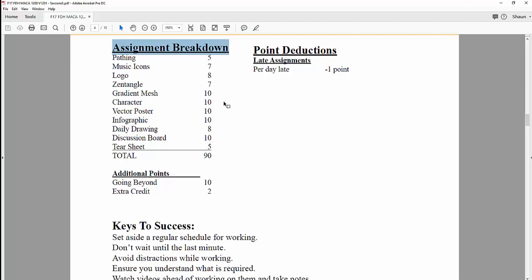Okay, so if you've never had an instructor do this before, I grade based on a solid point system, okay? And so what that means is instead of you having percentages and averages and all this stuff, I just figured out what the points would be, right? So for pathing, there's 5 points. So if you don't do pathing, then the highest you can get is less than 5 points, okay? If you don't do the music icons, then you don't get those 7 points.